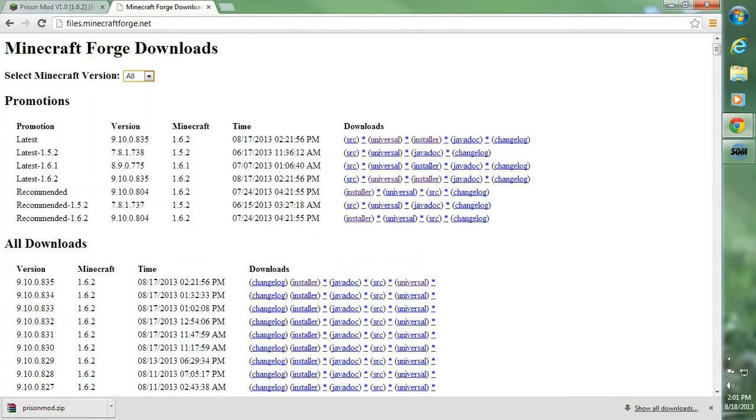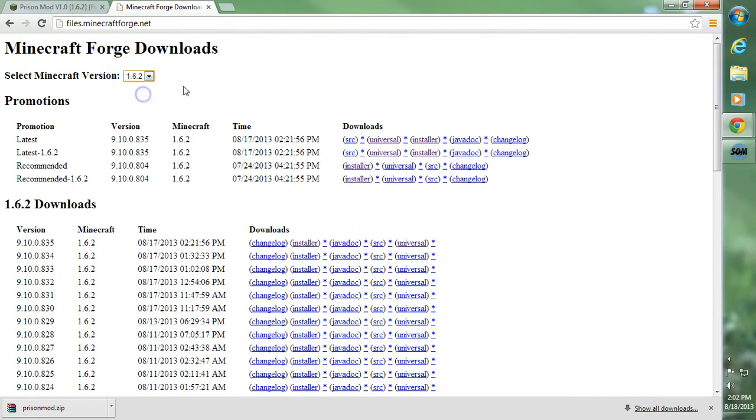All right, next thing you'll need is the Minecraft Forge. So go to files.minecraftforge.net. Go to select Minecraft version. Choose the Minecraft version you're currently in. And then go to the latest build under promotion and click the installer.